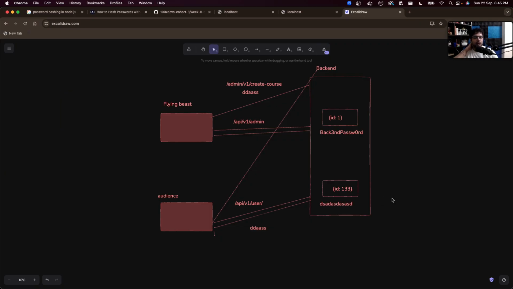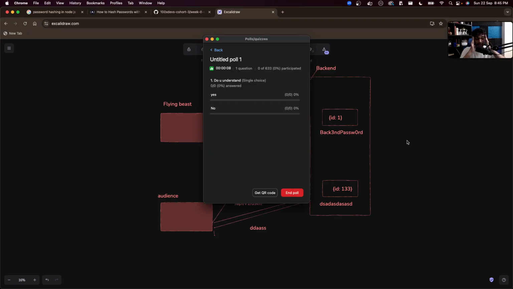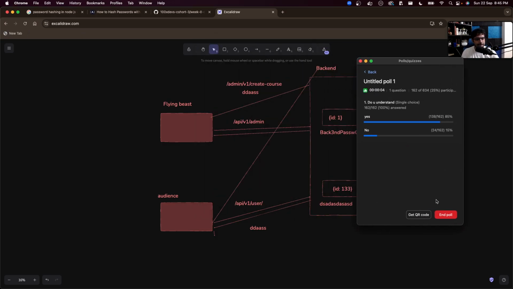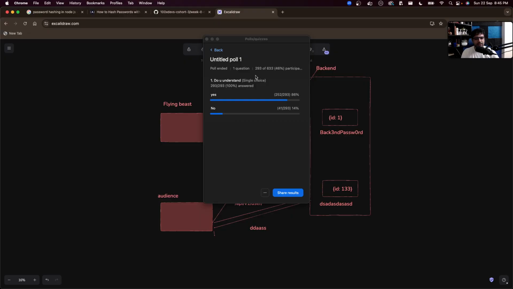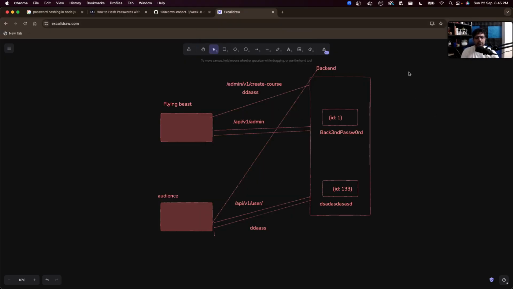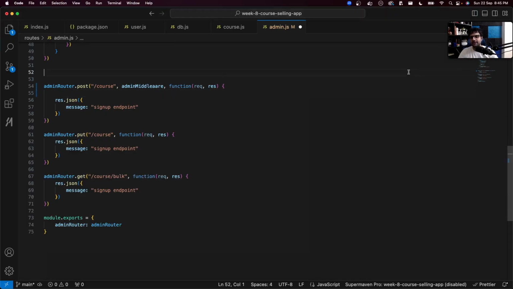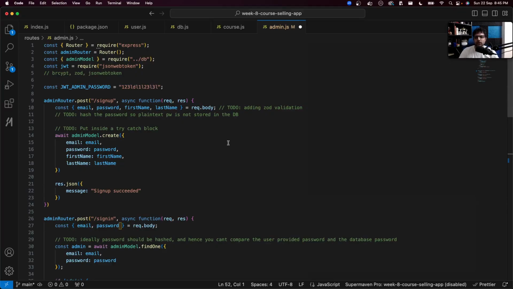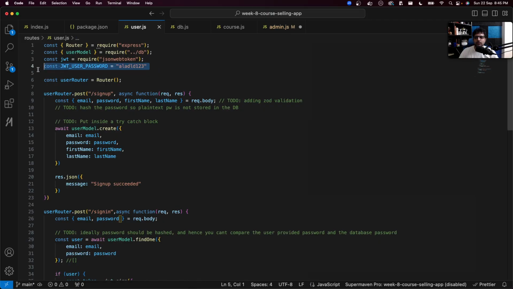Can we do a quick poll? Is this clear? Why this is a very common vulnerability you'll see when you are creating a platform like this where admins are different, users are different. All right, 87% is decent. Let's proceed either way. For the people who did not understand, the only thing I taught in this section, and what was expected, is that you keep passwords different. One password for admins and a different password for users.